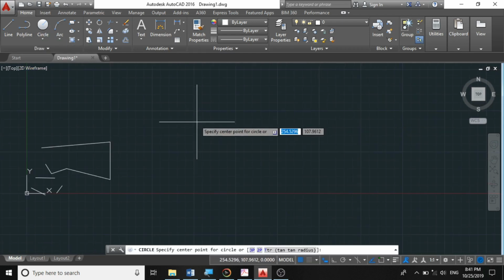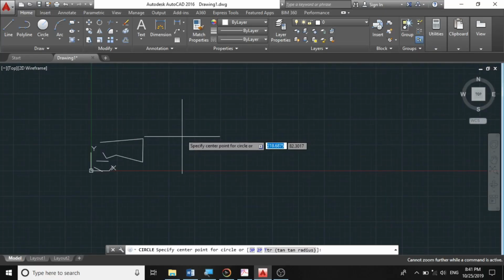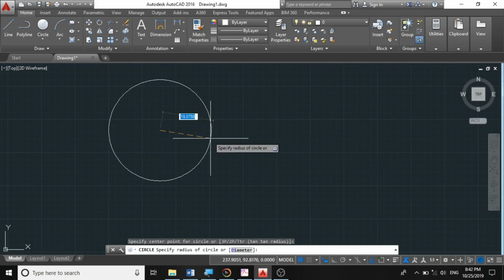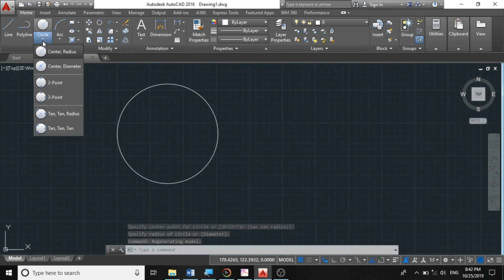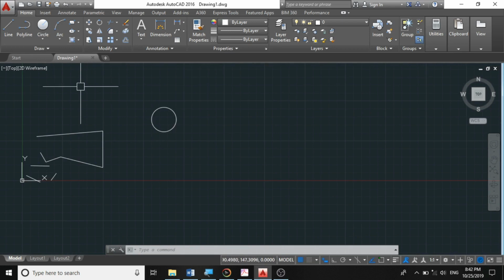You observe that my quick tip has prompted, telling me to specify the center point for my circle. Let me just specify this, and I'm drawing my radius. This line is my radius line, so I'm using my radius method to draw the circle. Here is my circle. You can go by any of the following, but I will always recommend to go by the center radius circle. The next function or element under my draw panel's Home tab is the arc.